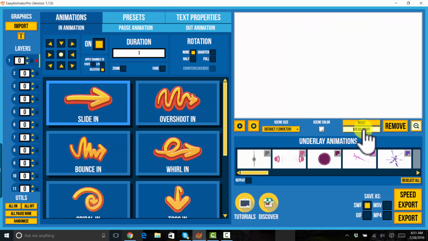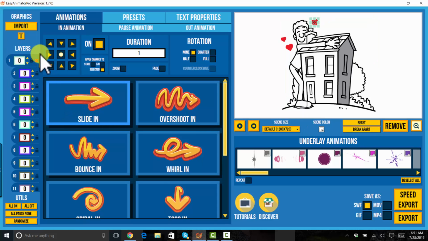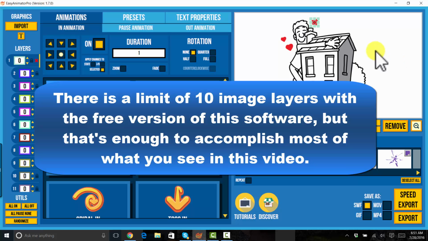Now when I break this apart, you'll see over here on the left all of the different layers that are revealed. So this particular image is rather complex. It has lots of pieces, and you can see that here. So I've got actually 110 different layers.